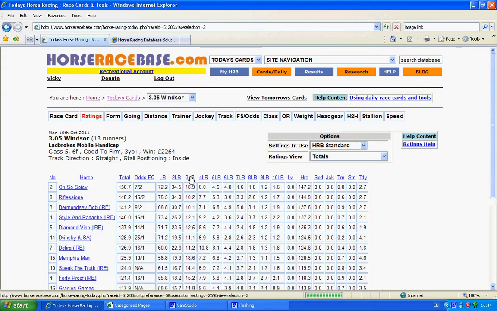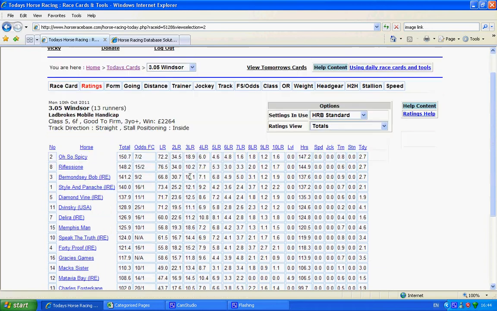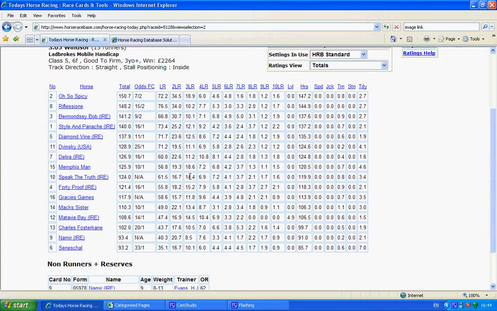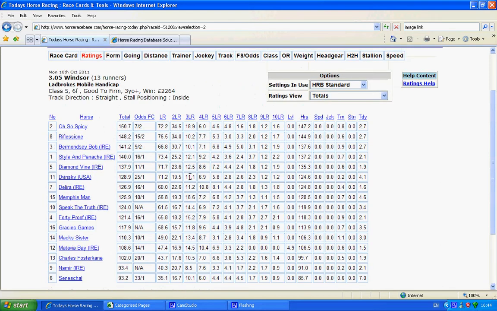The next tab is the ratings tab, probably the most confusing of them all, but basically it shows the ratings breakdown for each of the different settings that you have installed, and gives a full breakdown by how it's calculated. So, for example, looking at this top one, Also Spicy, this particular rating is 150.7. There's the odds, and so on.